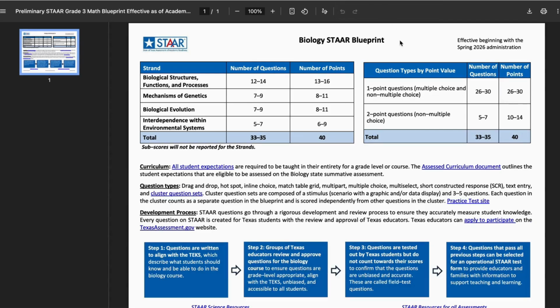When we review the biology blueprint, we can see that there are now 4 strands. We can see how many questions will be provided from each strand, and then the total number of questions on the test will be between 33 and 35 questions. For the question types by point value, the majority of the questions will be 1-point questions, but they can be multiple choice or non-multiple choice. And then some of the questions will be 2-point questions, all of which are non-multiple choice.